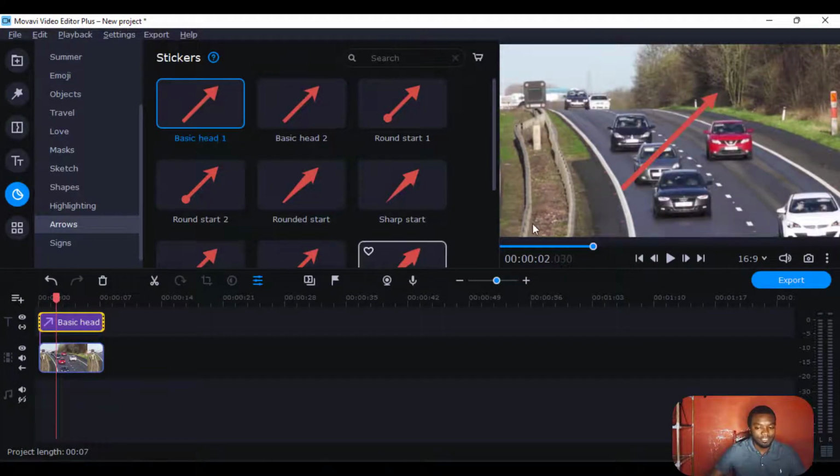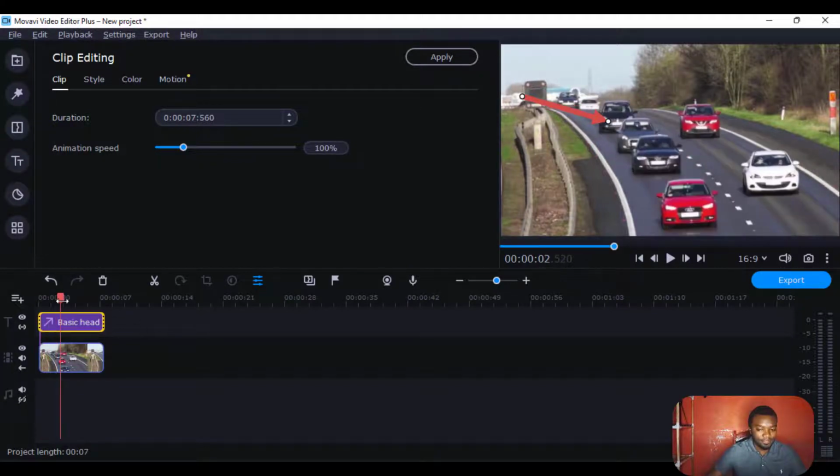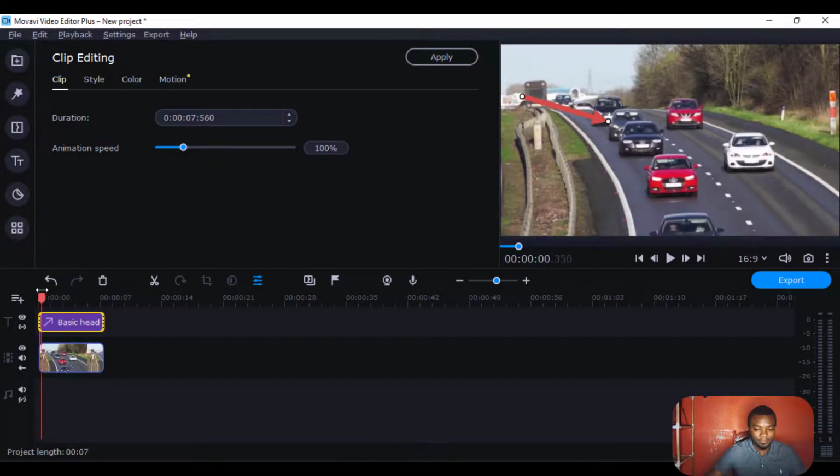I want to track some vehicle here. Maybe I want to show people this vehicle here. I want to point to this vehicle here, maybe the movement. Maybe I want to put this one here, this red one here. Maybe I want to explain something about the vehicle around.